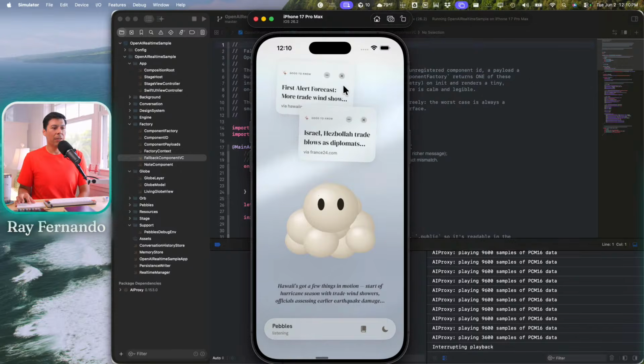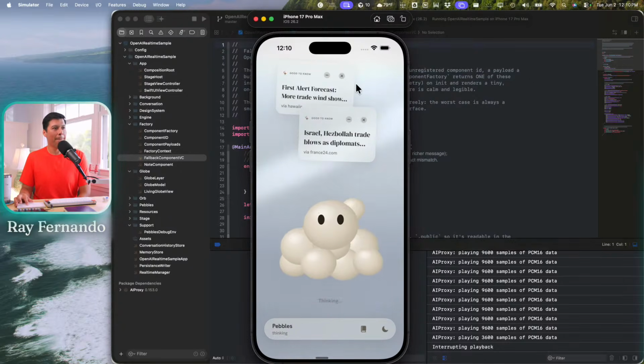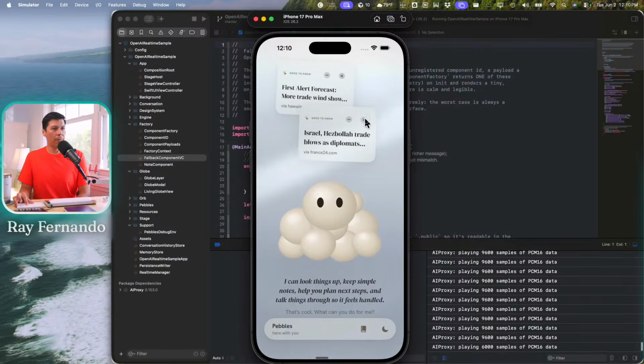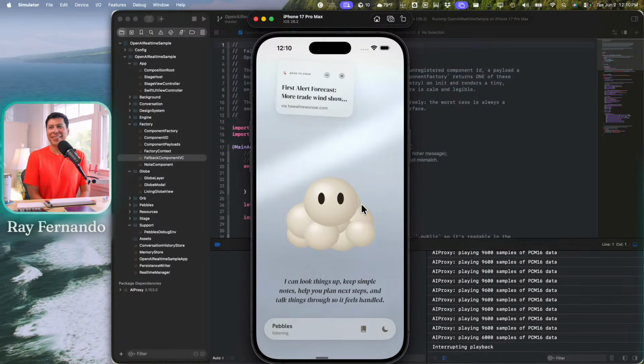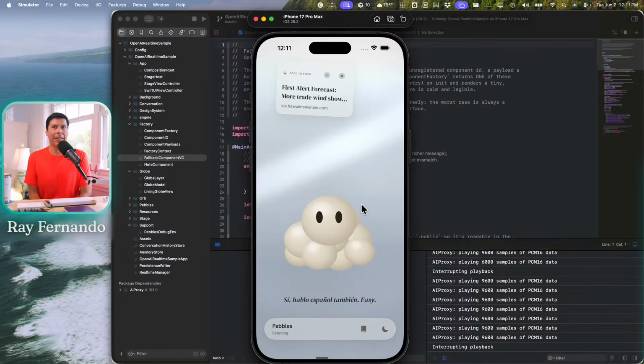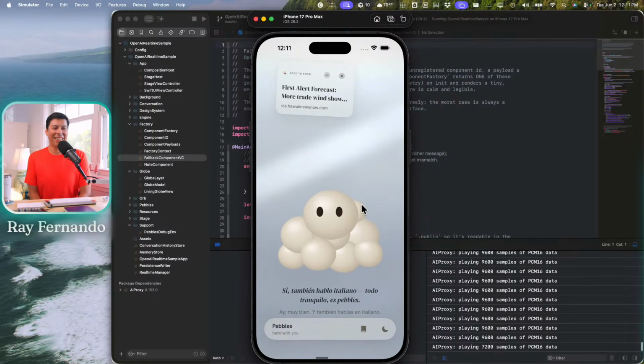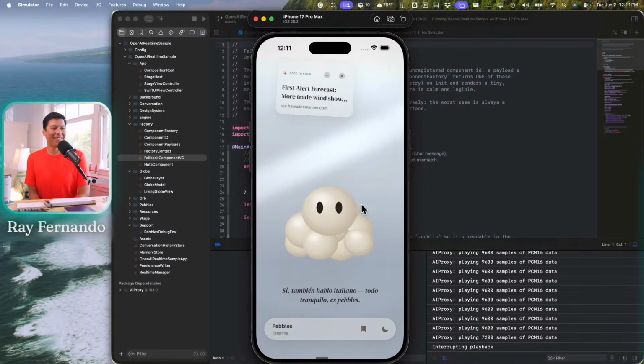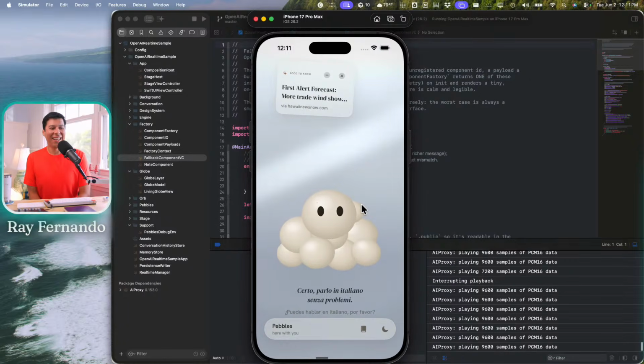That's cool. What can you do for me? I can look things up, keep simple notes, help you plan next steps, and talk things through so it feels handled. ¿Y también hablas español? Sí, hablo español también. Easy. Ay, muy bien. ¿Y también hablas en italiano? Sí, también hablo italiano. Todo tranquilo. ¿Puedes hablar en italiano, por favor? Certo. Parlo in italiano senza problemi.